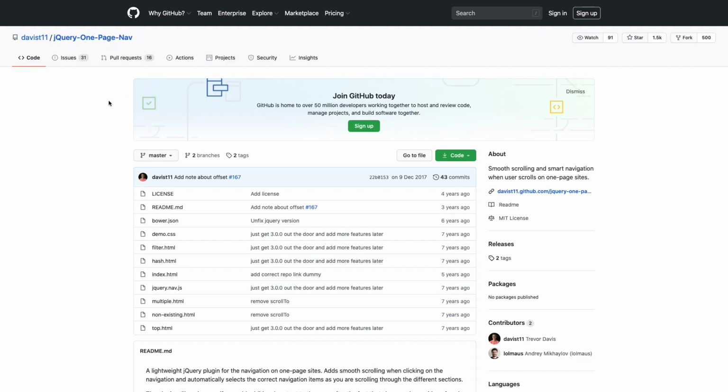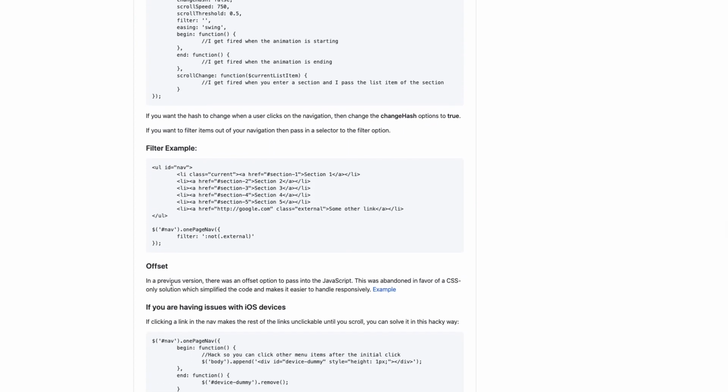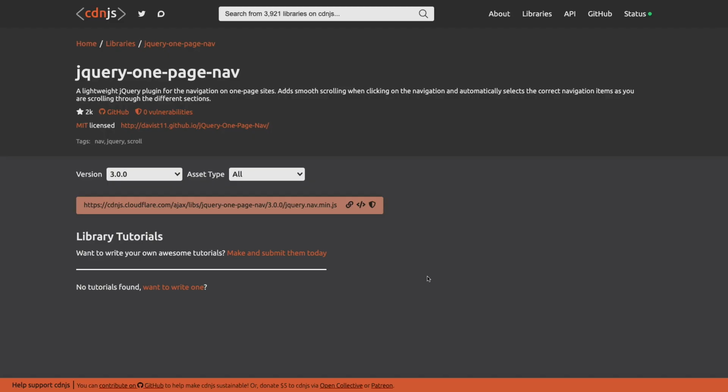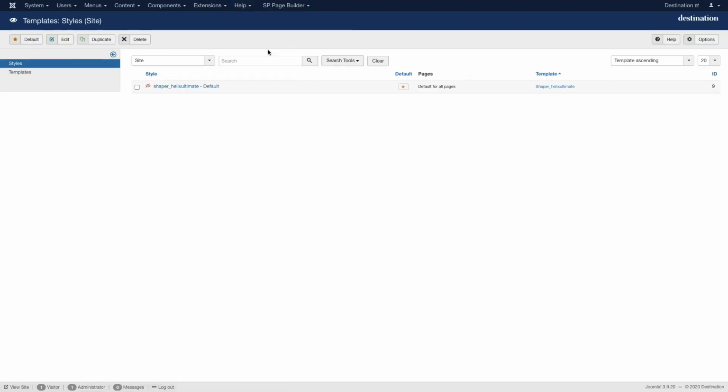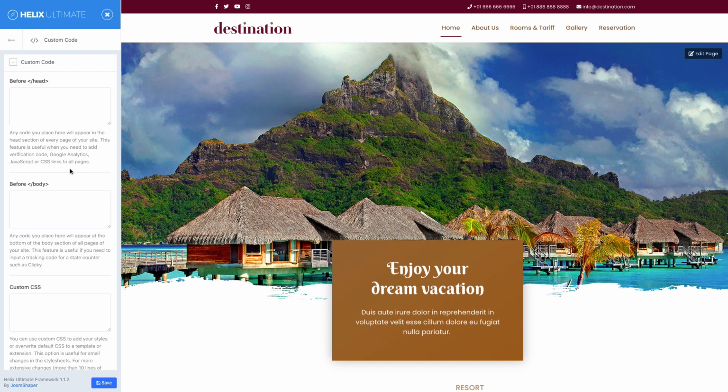Let's start to set up the jQuery plugin. Here I am using the jQuery One Page Nav Lightweight plugin created by Trevor Davis and Andrei Mikhailov. This is a sample code for reference which clearly mentions the navigation and JS code. Let's grab the jQuery plugin directly from the CDN. Check the description area for the links. Copy the script tag, then go to template settings, Custom code. Before body, paste the script tag and save.